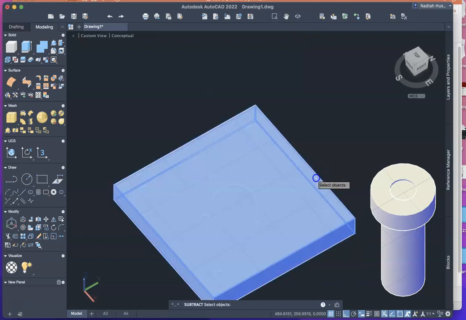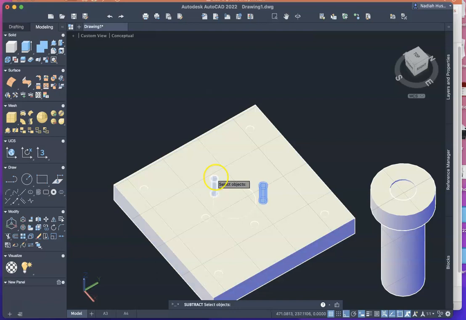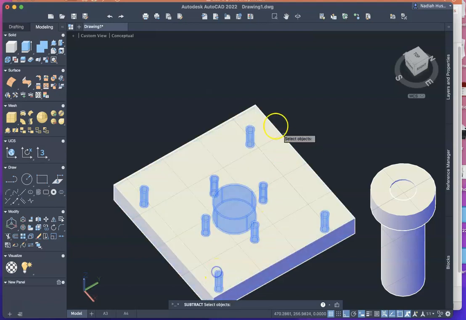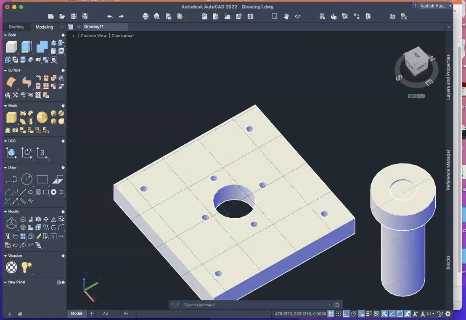Select the first object. So this is it. And enter. And then we have to select all of these guys that we don't want, I mean that we want to subtract, right? From the first object that we selected. So I have 8 plus the big one over here, enter. So now they are holes and our part number 2 is complete.